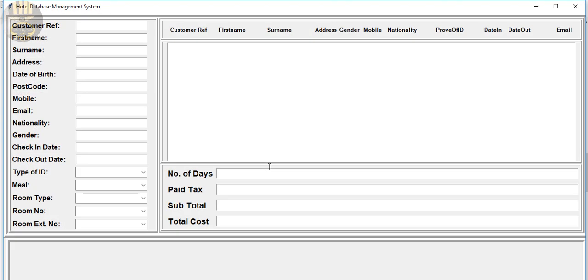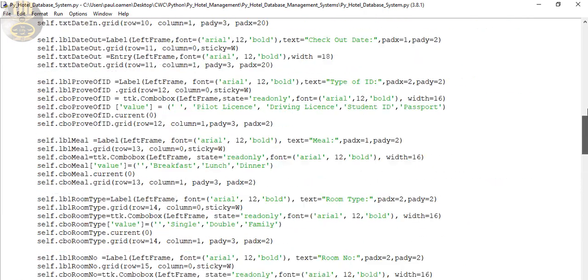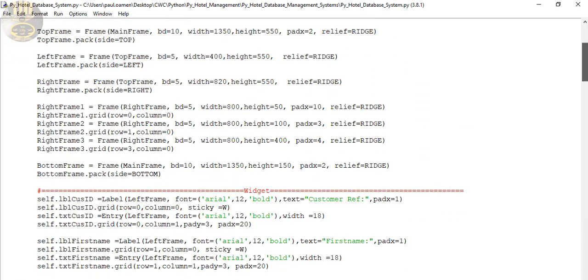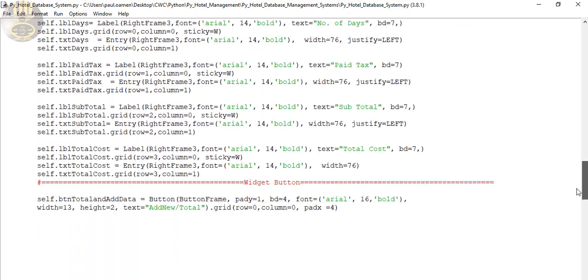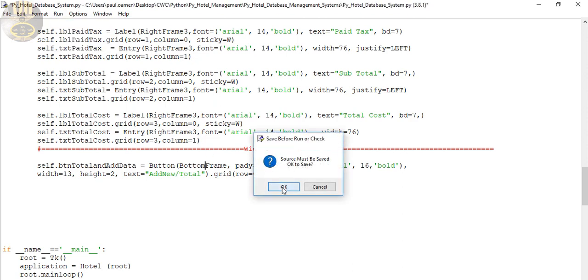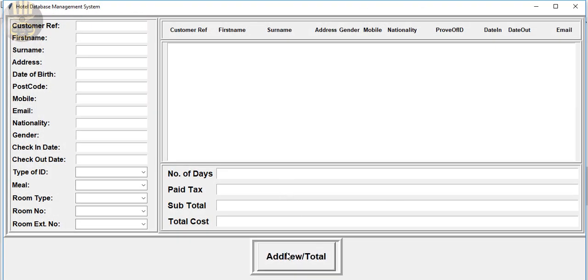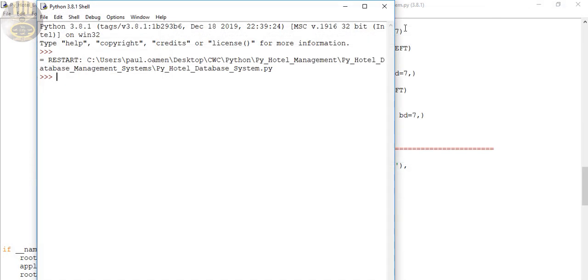Let's just see. Whoa, I have an error. Button frame. Let's come in here and see what it's called. It's called bottom frame. Okay, that's my error. Let's come back here and just change that. Change this as well. There. So we can now run it and see how that's going to look like. There we go. That's my very first button there hanging around.